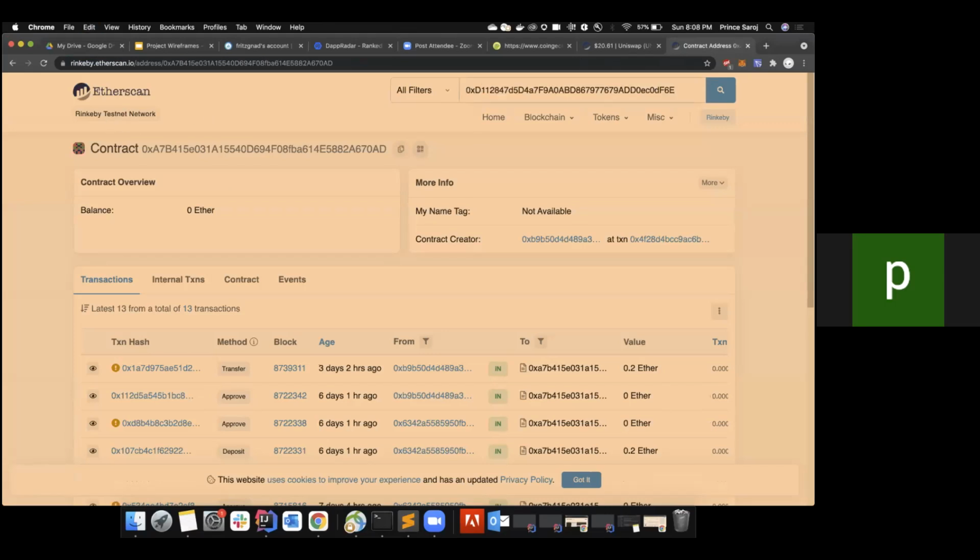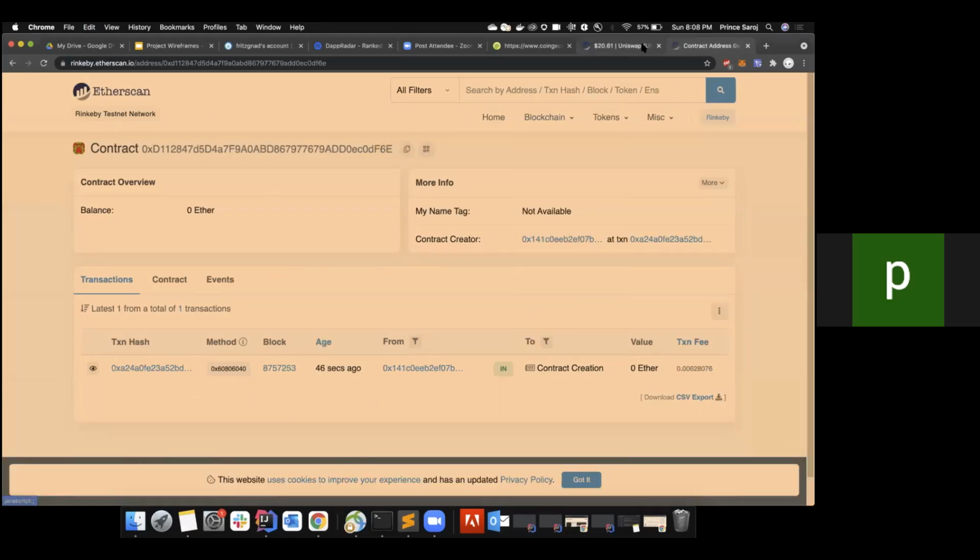So I'll just copy this. Yes, let me just close this window. You can see the contract balance is currently 0 Ether. There is no balance, and a transaction is recorded here for the contract creation, which was just created now.